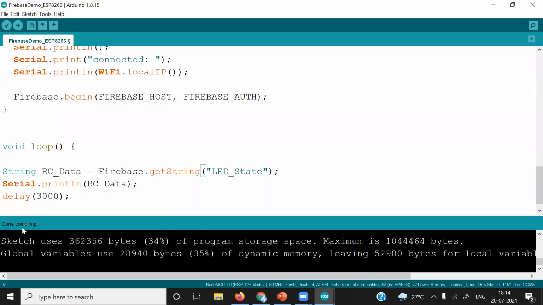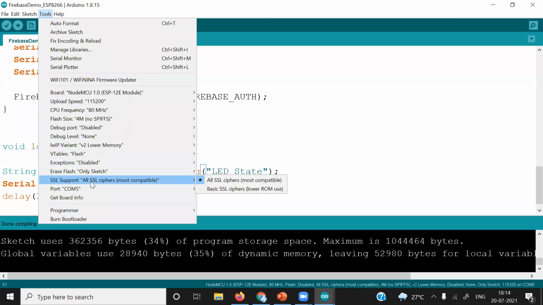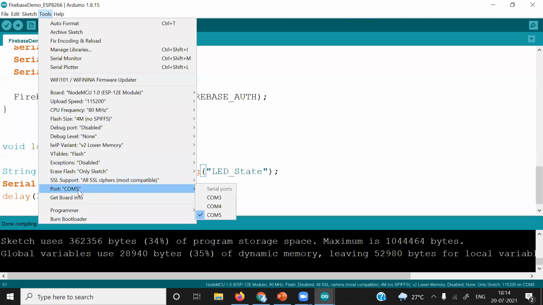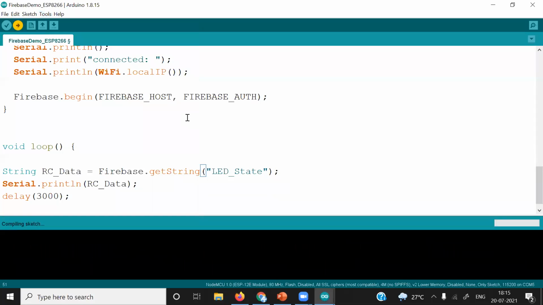Okay, the code is completed. You can see that it says done compiling. Now I will just upload it. Before uploading, just check that you have selected the correct board and the COM port. Most of the time, this port is not going to change. Every time we are going to see the same COM port, and from the starting session we are seeing this COM port as 5. In your case, it is going to be the same. So I will upload this to the ESP8266.